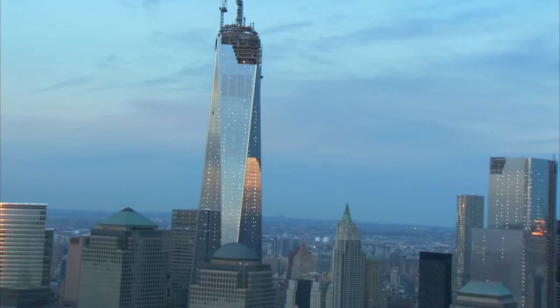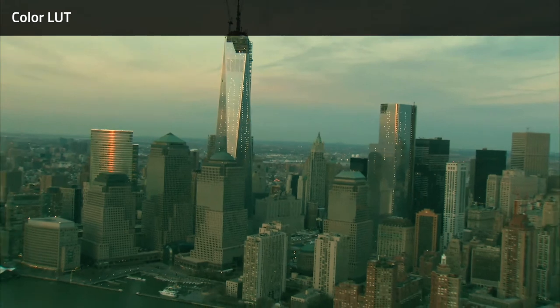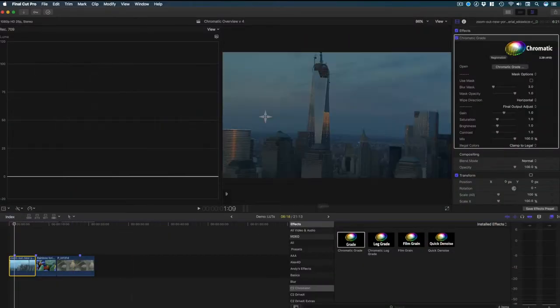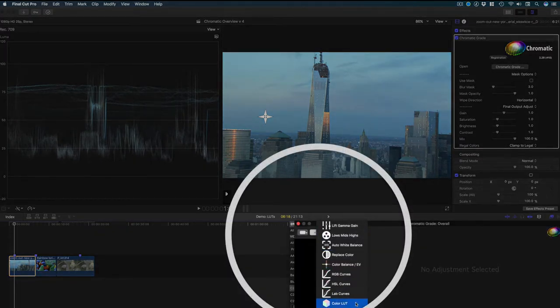In this video, I'll show you how to enhance the look of clips using color LUTs in Chromatic. I've got the Chromatic Grade effect applied to this clip already, and to add a LUT, I can add the Color LUT adjustment from this plus menu here.